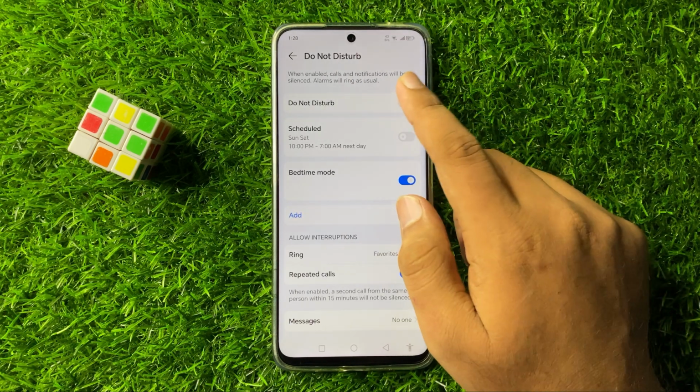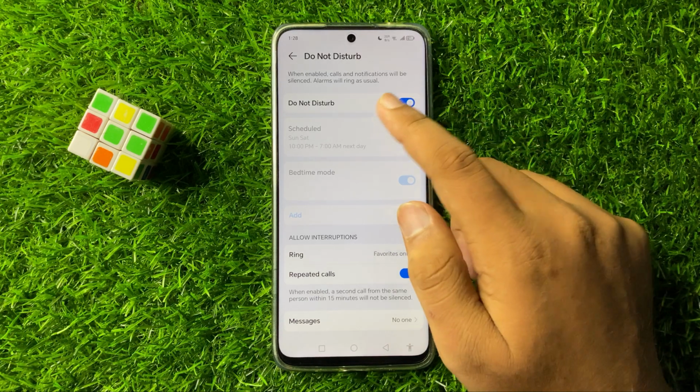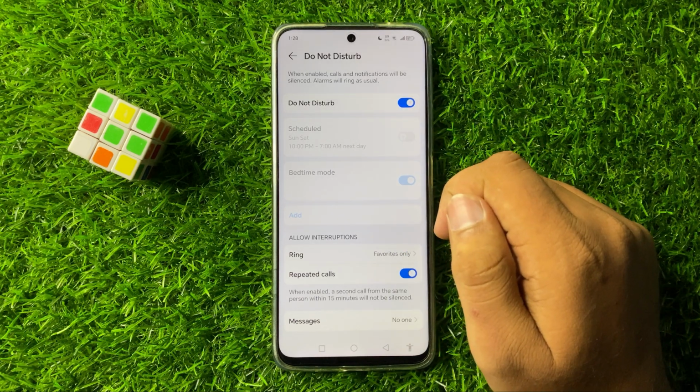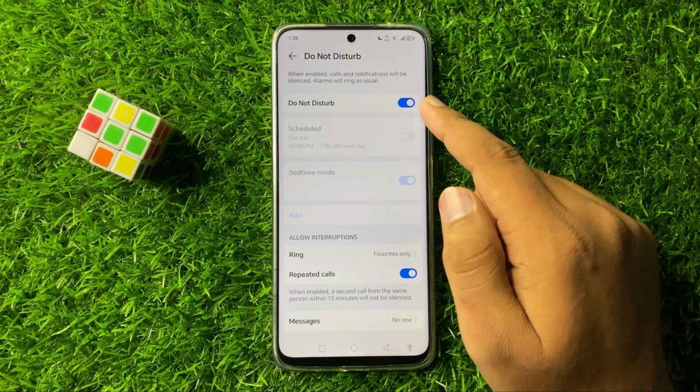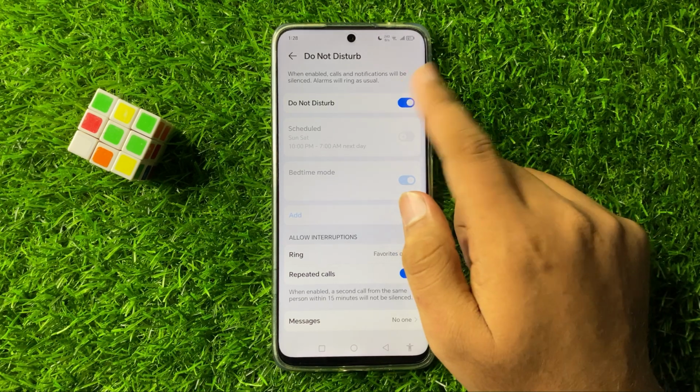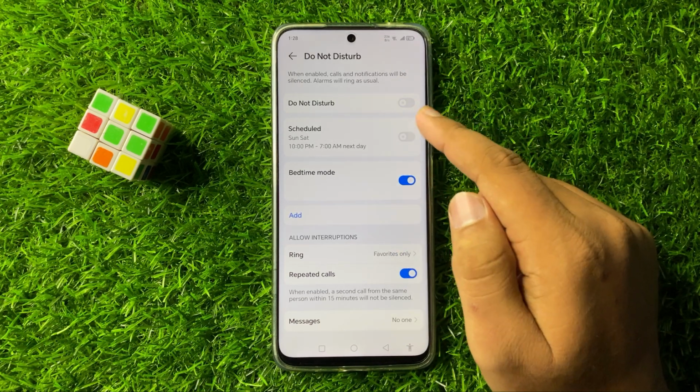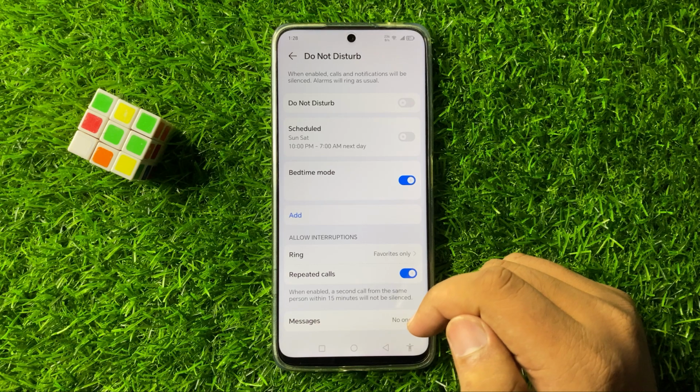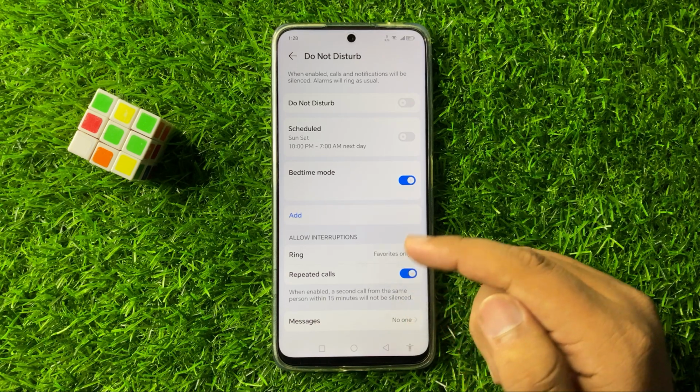So if this button is turned on, it will silence the calls and notifications. So to fix the messages notification issue, tap on this do not disturb button to turn it off. And after turning off this button, you will start receiving the notifications from the messages app.